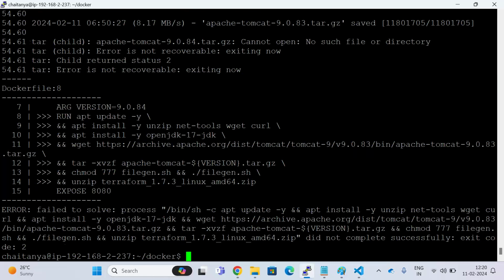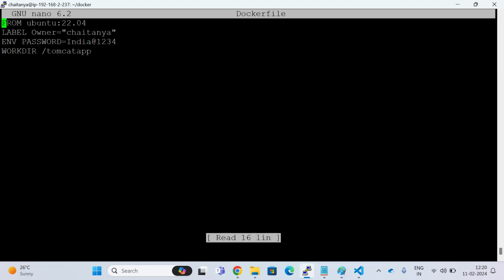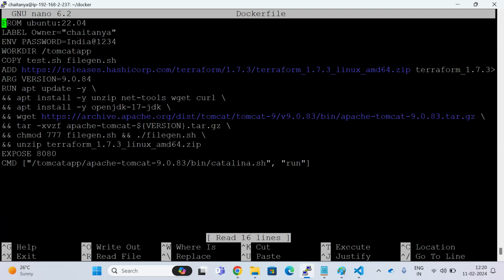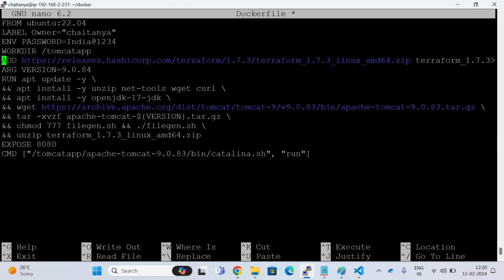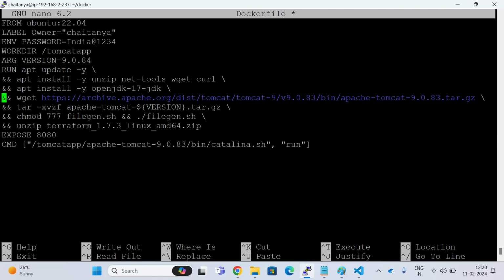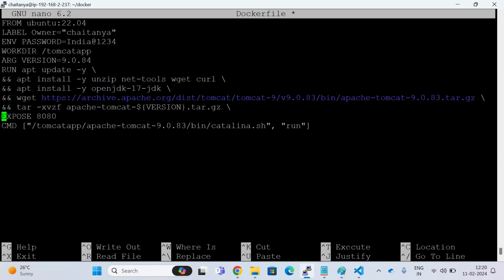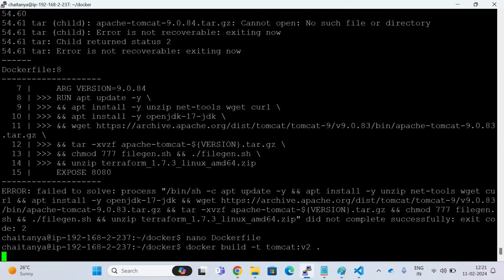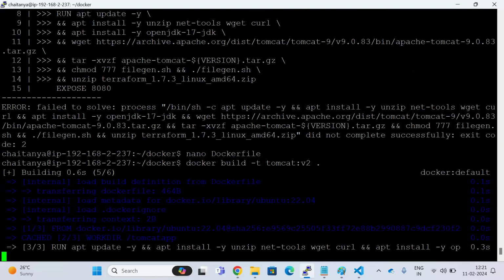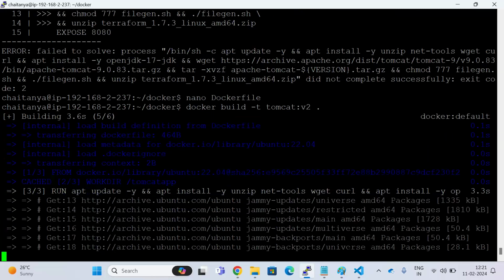Okay, so now we have a problem here. Nano Docker file. What is the problem? This is not required. Let me remove this. Let me remove this also. Terraform is not required. This file is not required. Okay, and the version number, I will go with 9.8.03. Let me save this. Hold on. So this is from my end, and those are the demos which I can provide you.